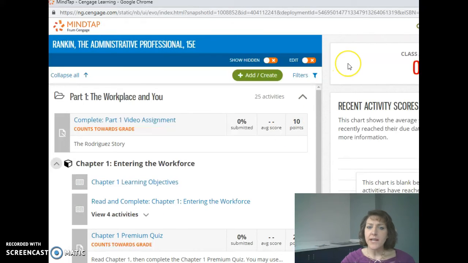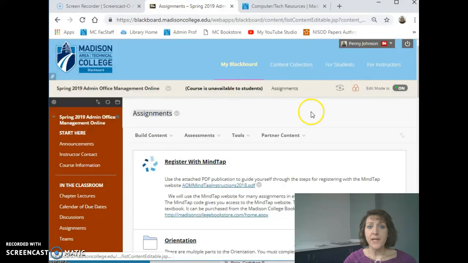Did you notice that when I clicked on the link for advancing to Mindtap, that the Mindtap window opened in a whole new pop-up window? So if you click on the Mindtap links and they don't open in a new window, you may have to tell your web browser to allow that new pop-up window to open. And here's how you do that.